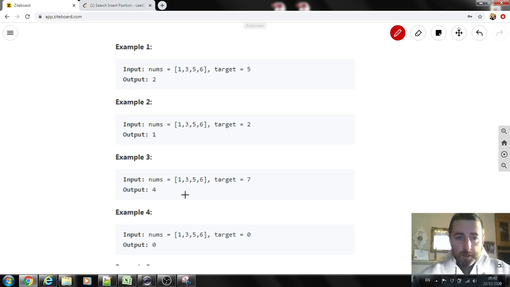The first edge case is that we can check whether the target is greater than the last element in the array, and if so, we're just going to return the length of the array. That gives us the position that the target will go into if it is greater than the last position. And if the target is less than the first position, we're just going to return 0, so it slots into the very first position. Those are our two edge cases that we can get out of the way straight away.